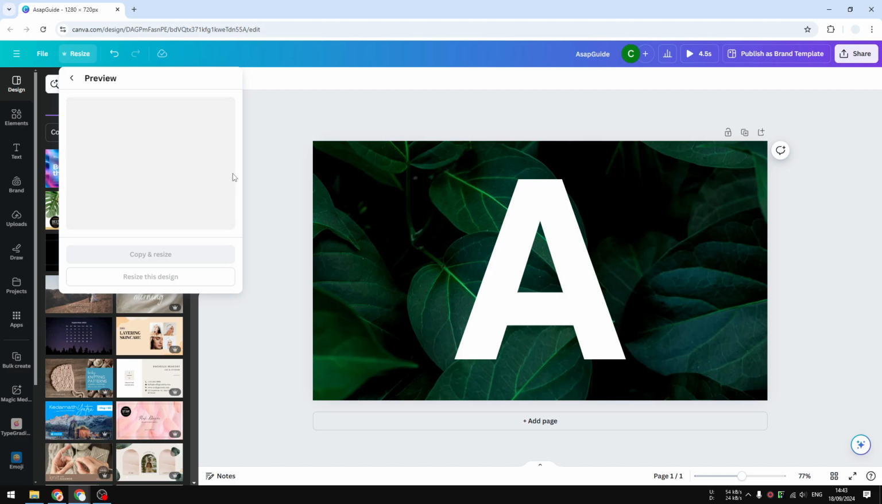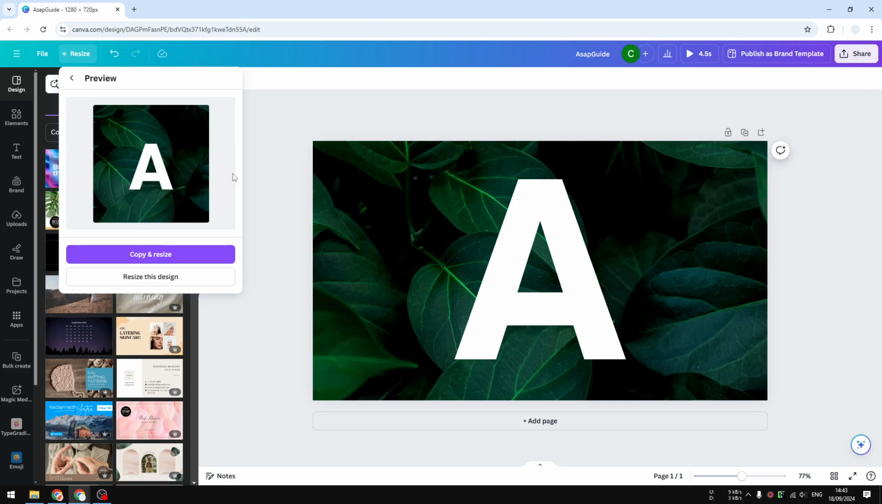So you will see a preview about what's going to happen to your design when it's changing the aspect ratio. There are two options. You could select either copy and resize, which will create a brand new document, just like this one, but a different dimension, while this option will essentially replace the exact document that you have.